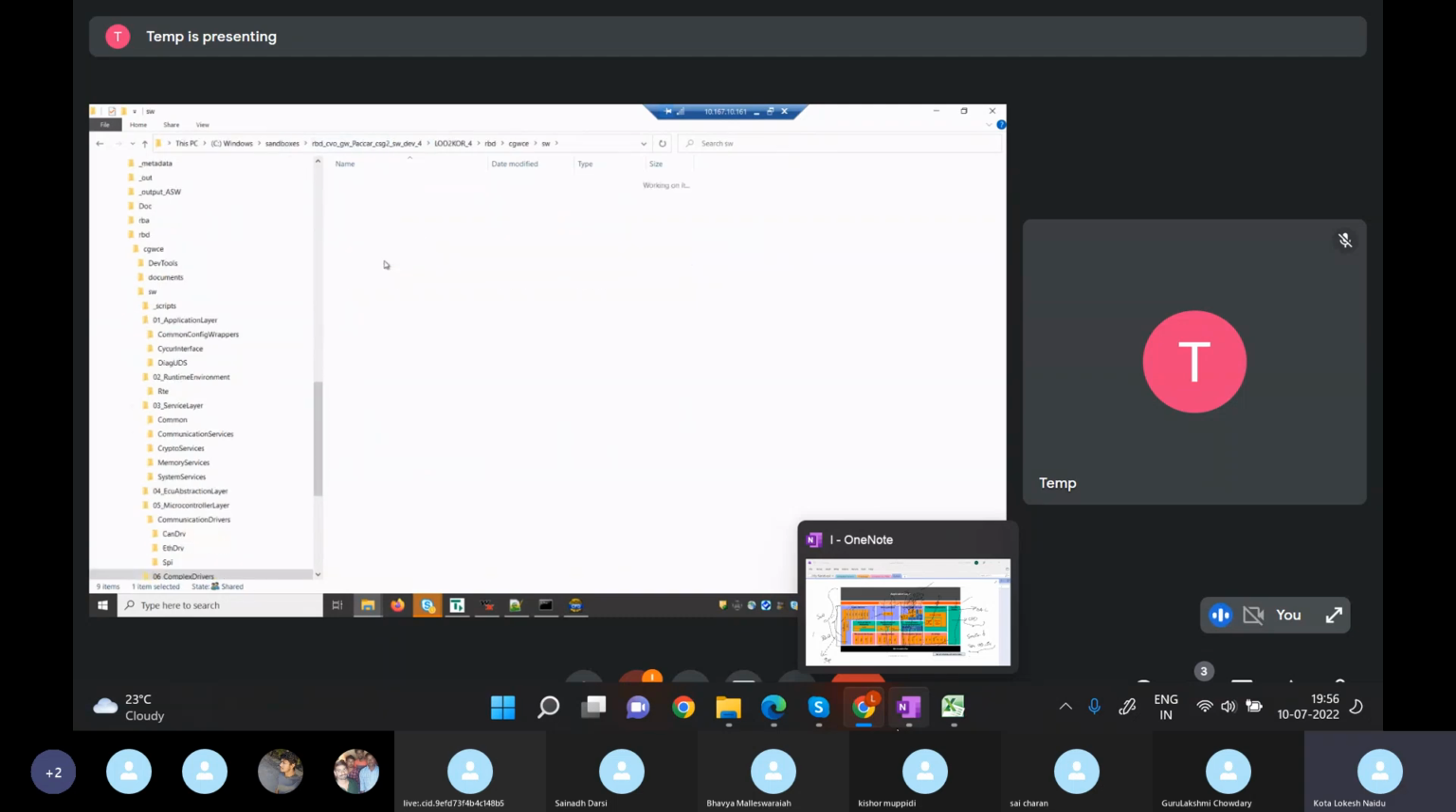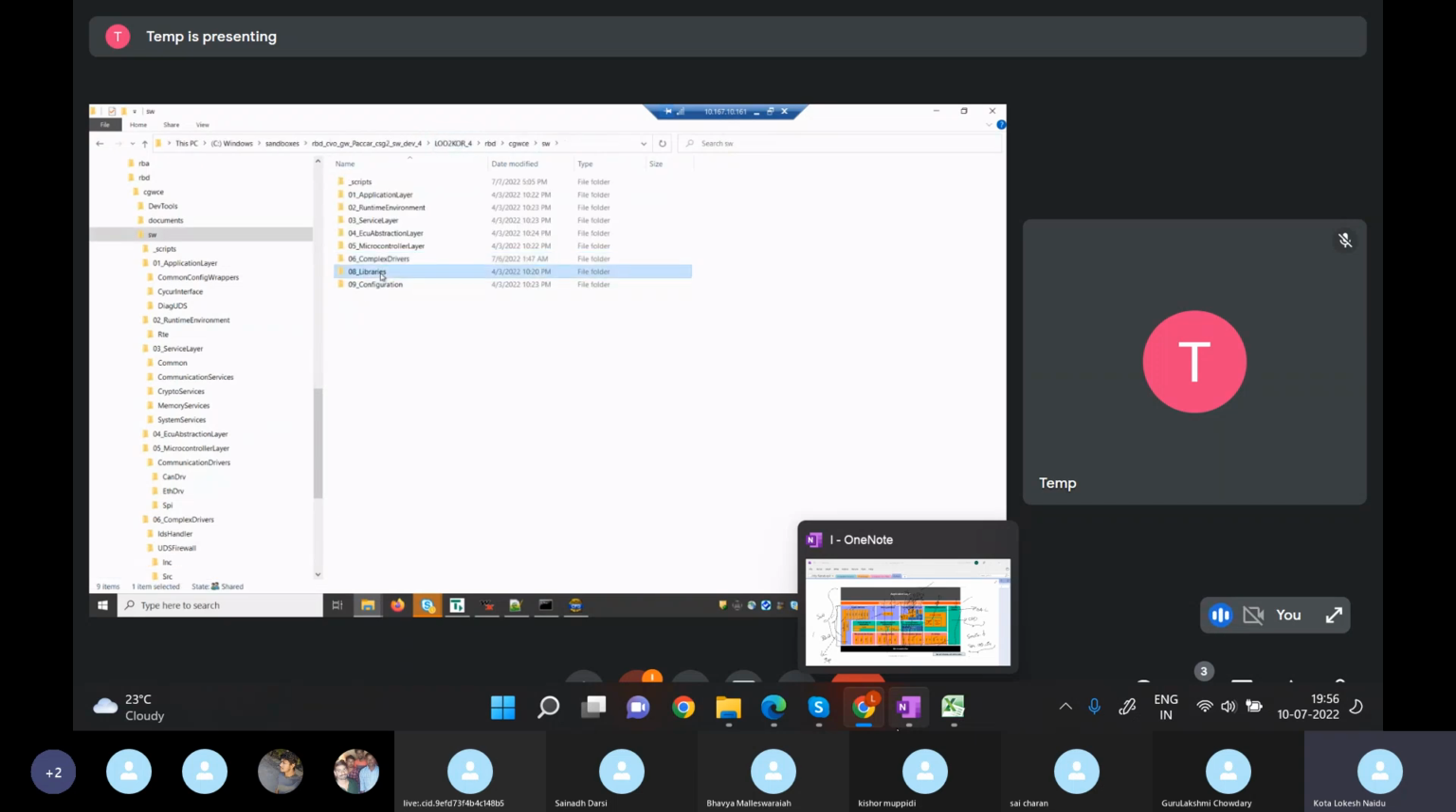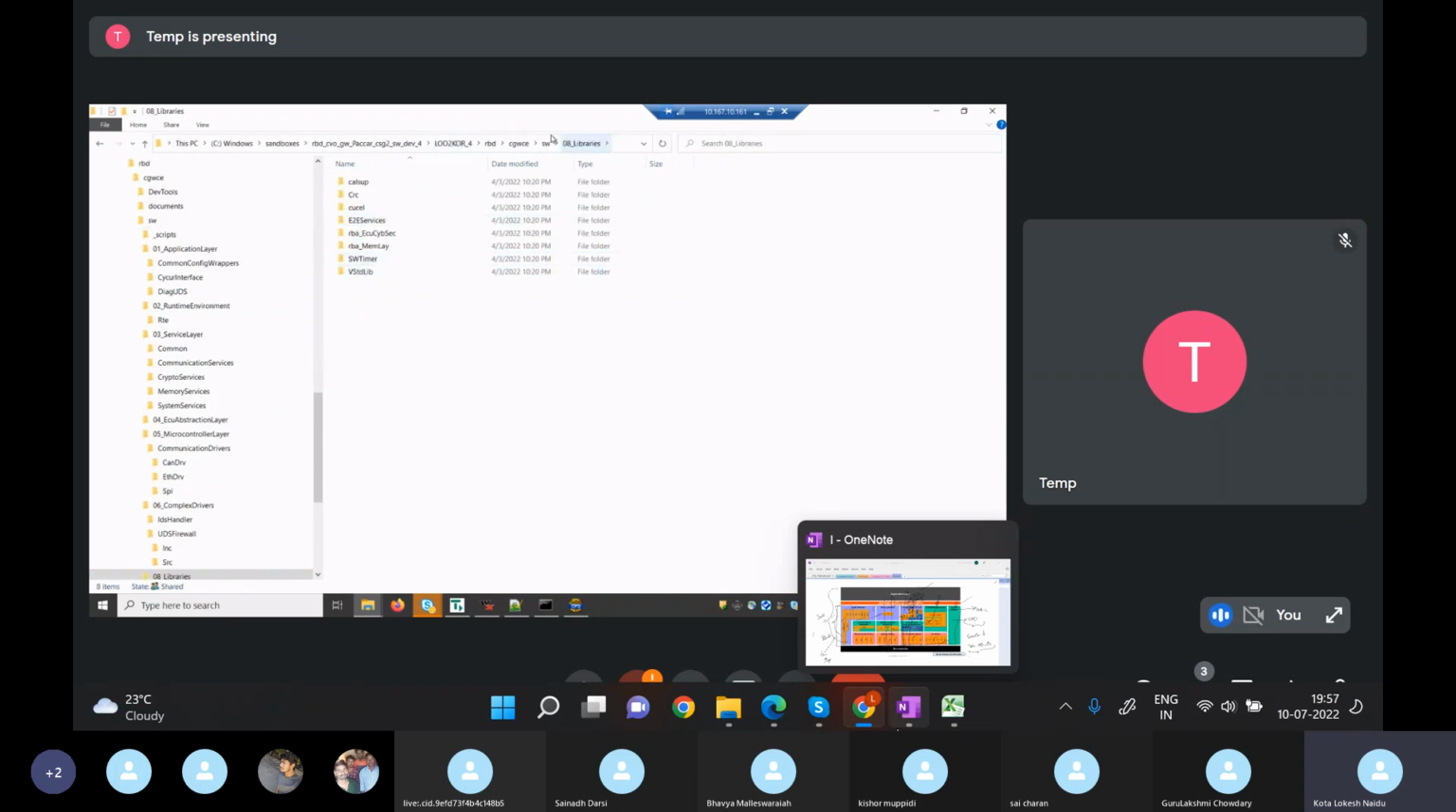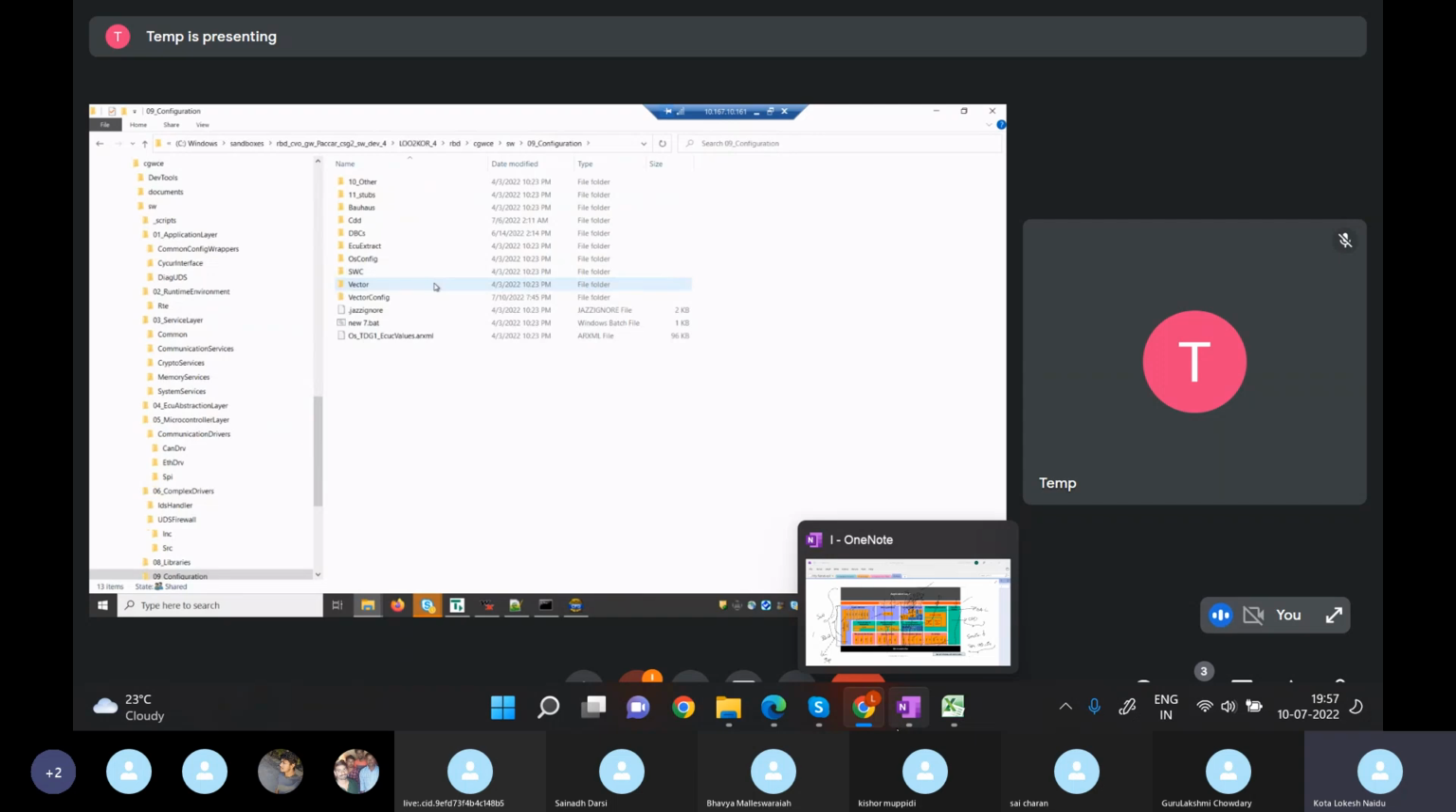Then complex device drivers. There is one concept called UDS firewall, which is a kind of security, so it cannot fall under the Autosar. That's the reason we are keeping it under the complex device drivers, which is the CDD. If there are any libraries coming from Vector or from the controller-specific side, all those libraries we will be keeping inside it. Then finally the configuration. The configuration is what? The Vector configuration, the Vector DaVinci Developer and Configurator, what we will be doing the configuration with. All those configuration ARXML files and all, will be generated inside it.